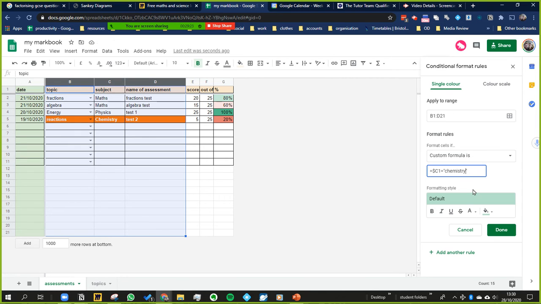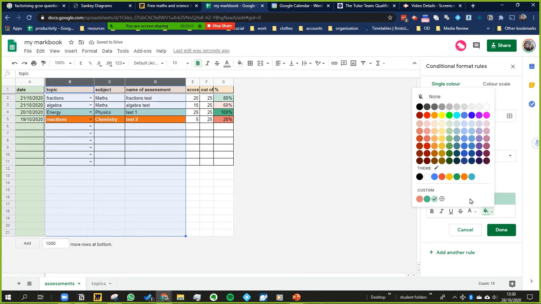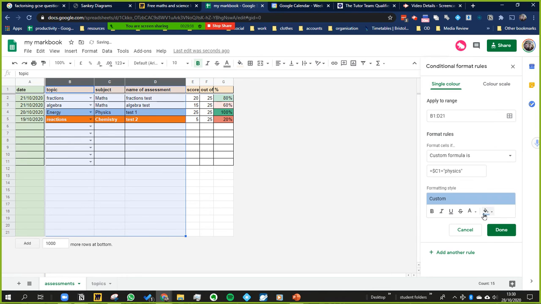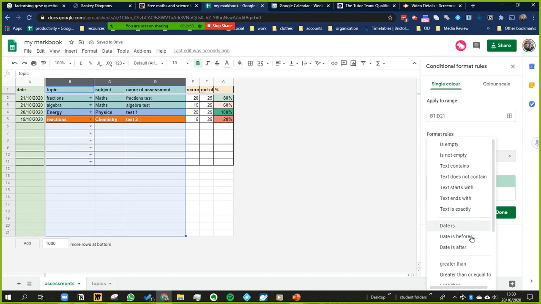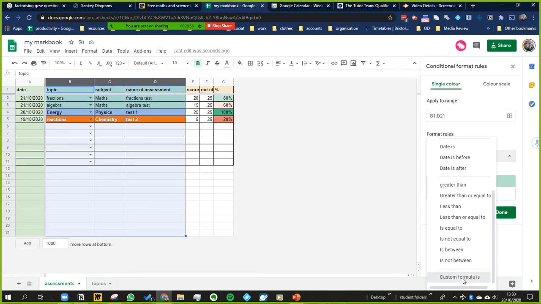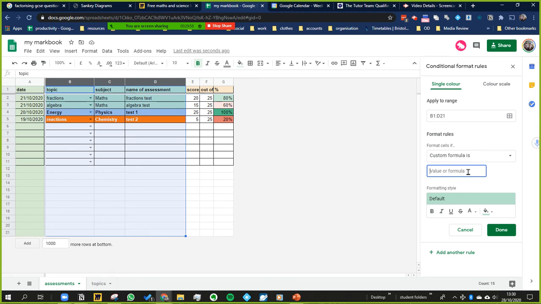And then now what I can do is I can type in physics this time. Now it's just highlighting the physics one. I want the physics one to be a kind of light blue, and keep the text as just black. But let's make it bold like the chemistry one. And done. And another rule. So we scroll down, custom formula is, Control V.